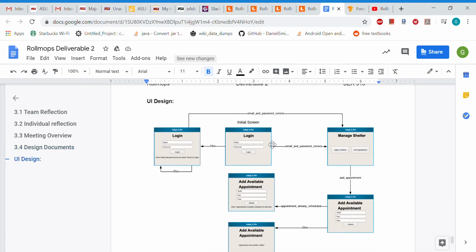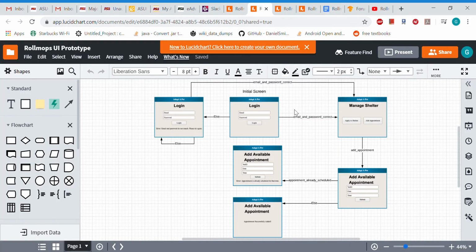So from there we get into our UI design. And as I said before, this UI design is related to our activity diagram. It's based off the kind of use case where you're setting up a new vet appointment. So you can see that the initial screen is the login screen. And just like in our activity diagram, you have the logic to loop yourself back to the login screen until you get the correct email and password combination. And from there, you're taken to what you can think of as a home page. You're just managing the shelter. And you can either apply to a shelter or add an appointment.